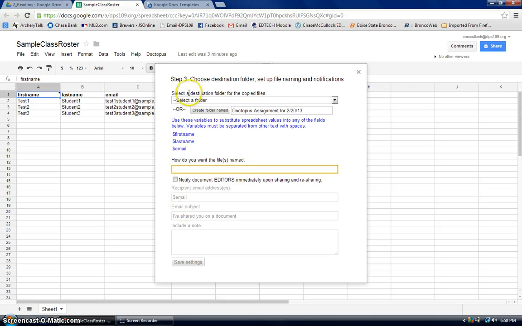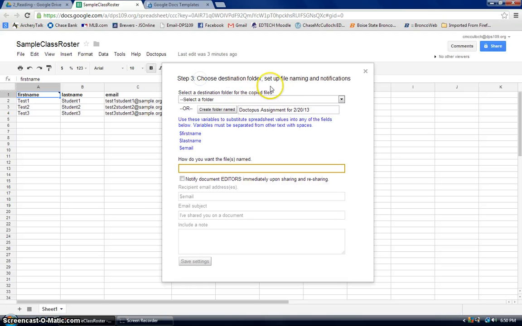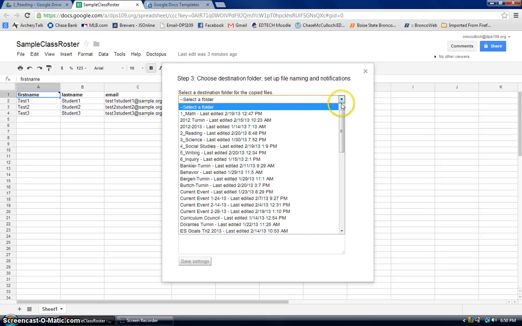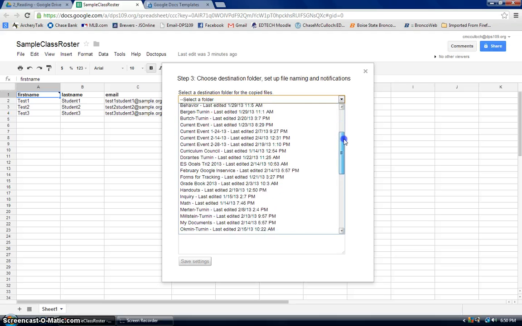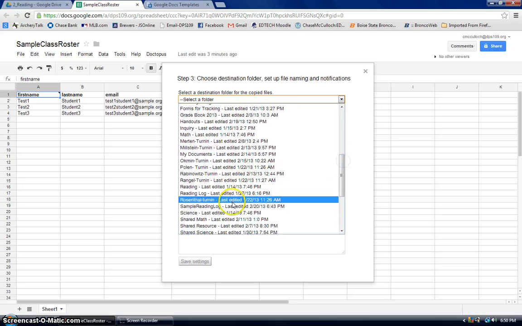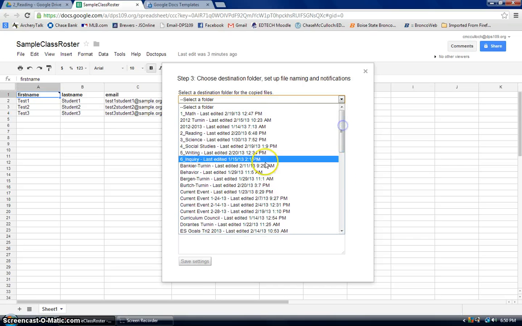Once you save your settings on that previous screen, it says choose destination folder, set up file naming and notifications. So now what we're doing is basically picking where we're going to save all these shared documents on our computer, because it's going to make however many students you have, that's how many files you're going to have. So we created a folder specifically for that, and we called it sample reading log, I believe. There it is. This is where it's important that you keep track of how you're naming files and folders, because it can get very confusing.